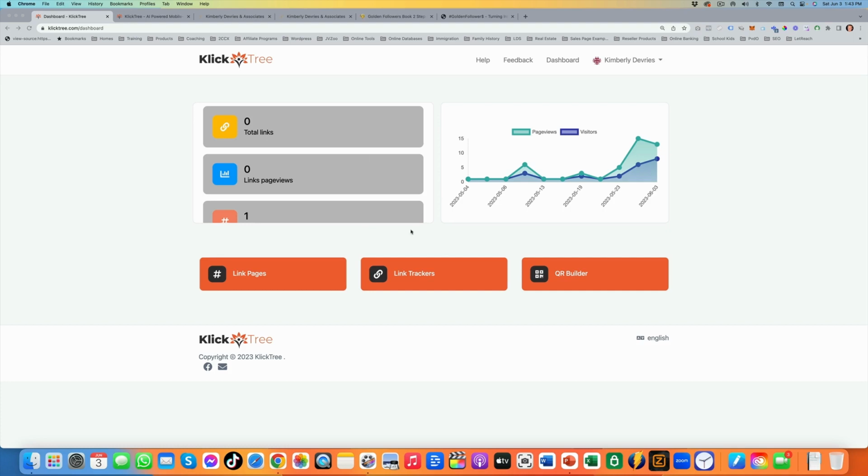Here is really where it all happens. You can see some statistics on the left and on the right, but really here on the bottom is where it really happens. Link trackers and QR builders we are adding as a bonus for you, but here is really where the meat is, where the focus is on linked pages. So let's go to the link page.